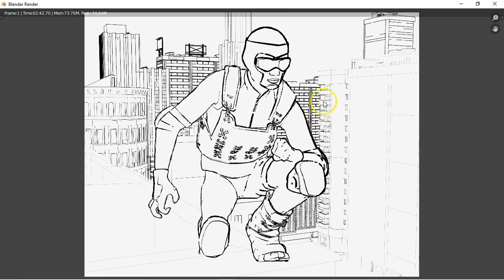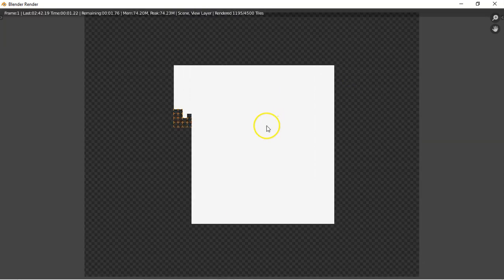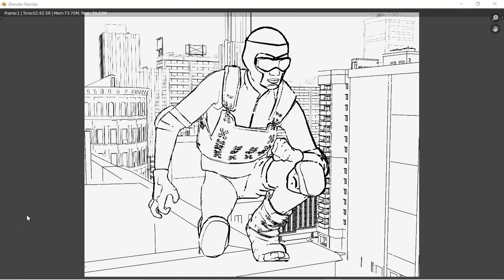Actually, let me bring this window back quick. Yeah, this is the one I want. Let's render here. Alright, so here's my new render. And so where are my lines? I clearly went and marked those here and here. And then I even turned on edge mark. Let's escape out of here.